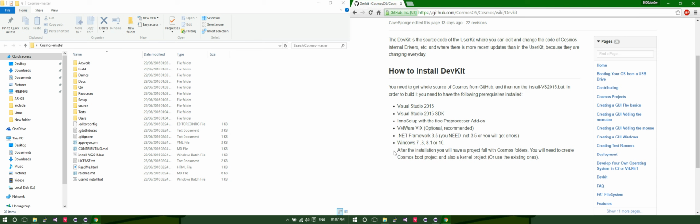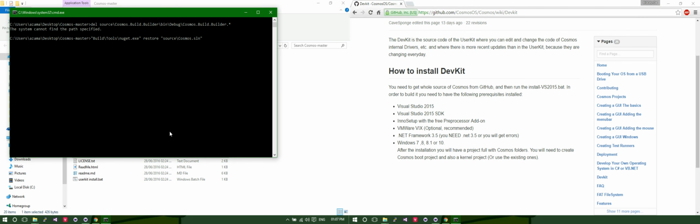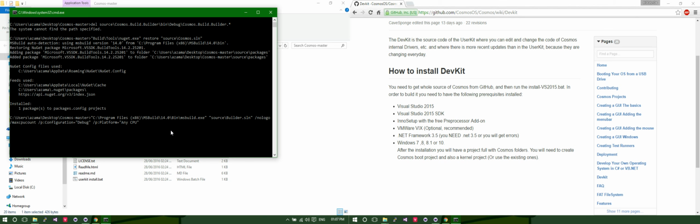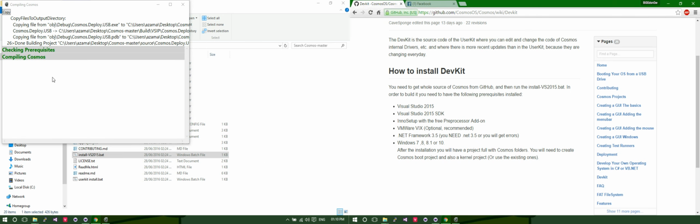And make sure Visual Studio is closed. As you can see, I don't have it running. And in the source, run install-vs2015.bat. And just wait for it to build. It might take a fair while, so maybe nip off to get a coffee or whatever, and I'll see you then. Alright, bye.